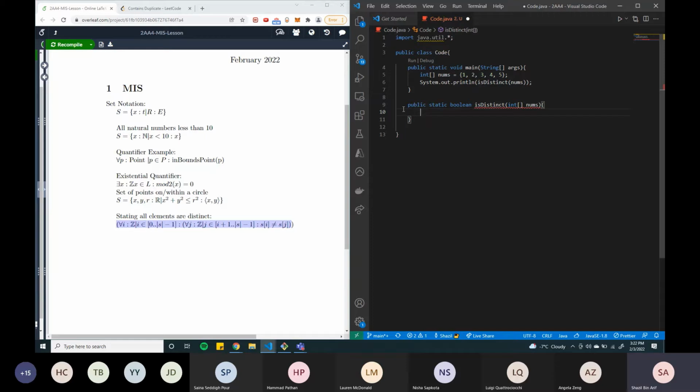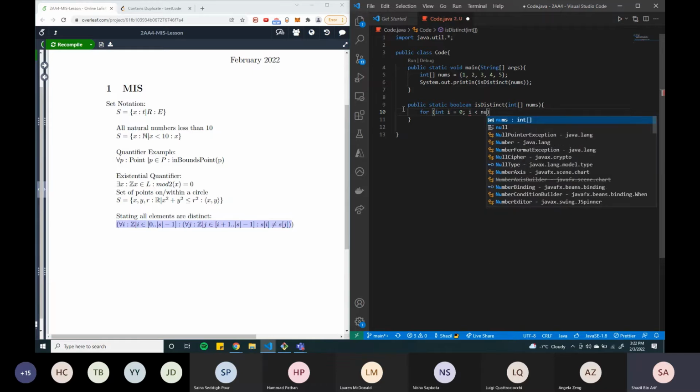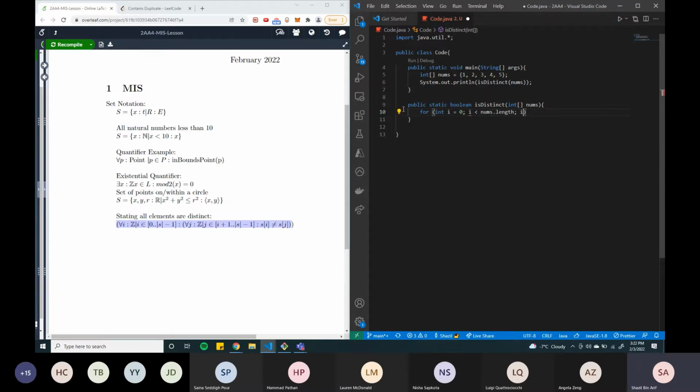So that's saying for all i from 0 to length of s minus 1, so you can just think of that as a loop. So we're going to do for int i equals 0, i is less than nums.length, then i++. Another thing I should point out is in this MIS notation, this means that i goes from 0 to s minus 1 inclusive.